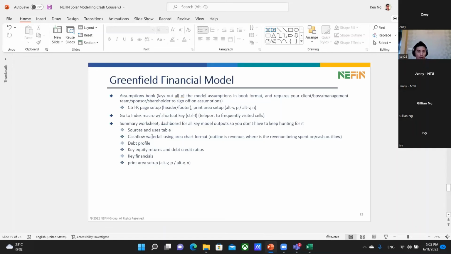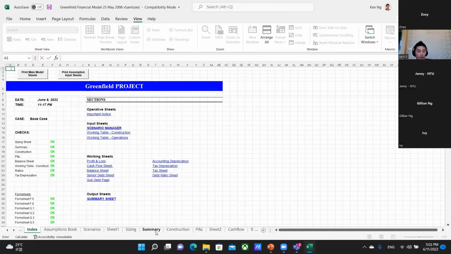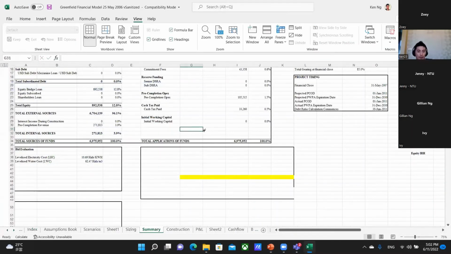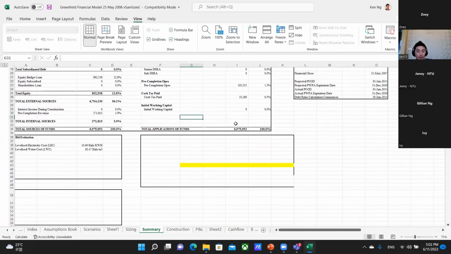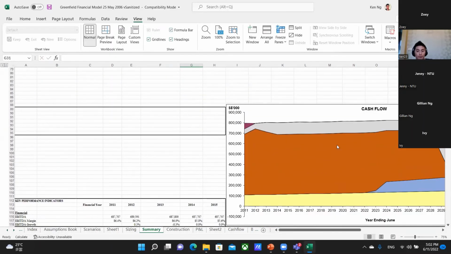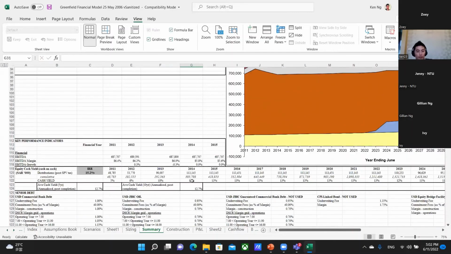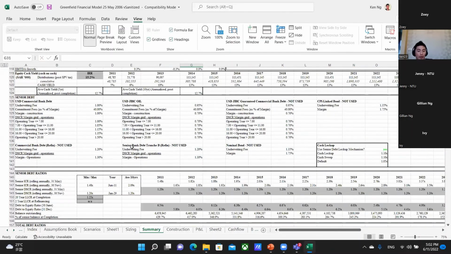Sources and uses, cash flow waterfall, we already talked about that. So the summary worksheet. Your model should always have a summary worksheet. It's like a dashboard, right? All of the key outputs from the model should be in this worksheet. So we've got the same cash flow waterfall worksheet here as well.